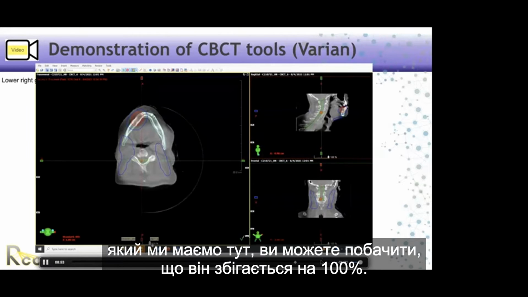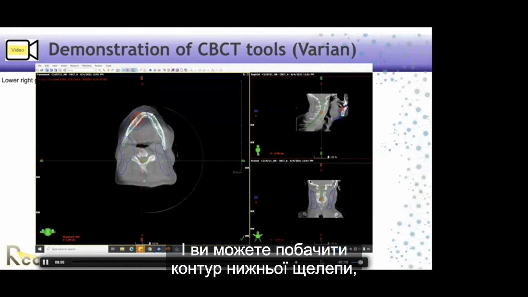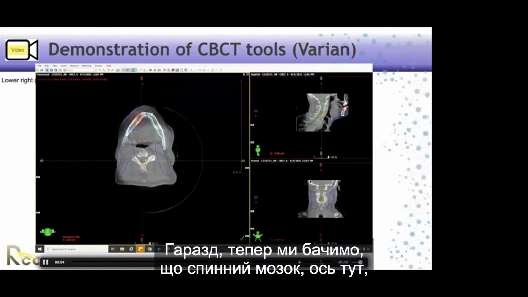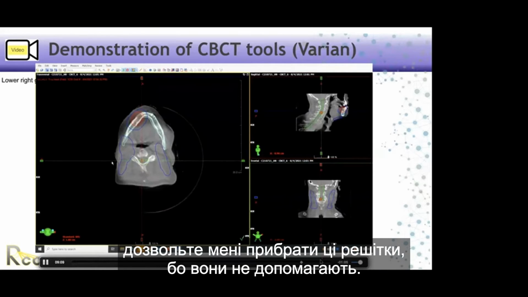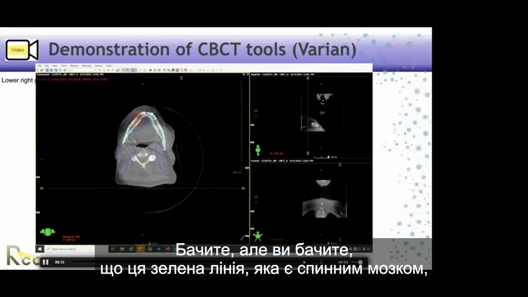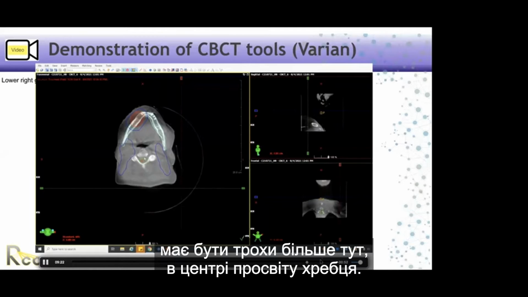Now, finally, don't underestimate the importance of just looking at the cone beam, which we have here. You can see that this is over there at 100%, and you can see the contour of the mandible, for instance. The contour of the mandible is on perfectly here, okay? Now, we can see down here that the spinal cord, let me get these bars out of the way, because that's not helping. But you can see that this green line, which is the spinal cord, should be a little more in here in the center of the lumen of the spinal vertebra.